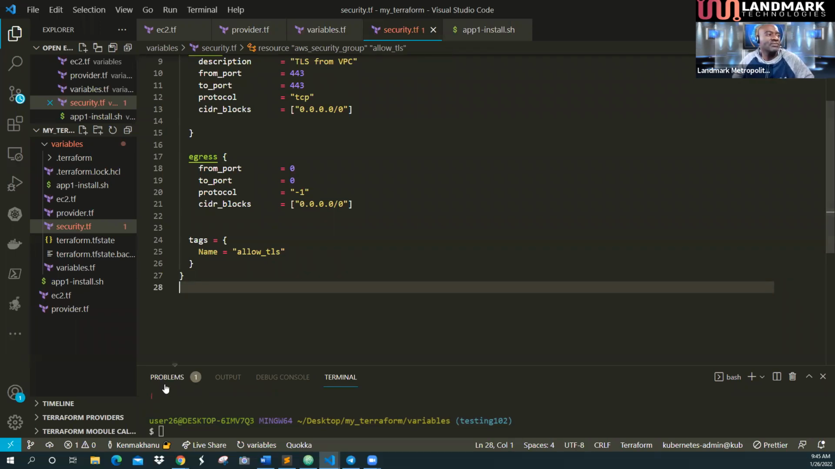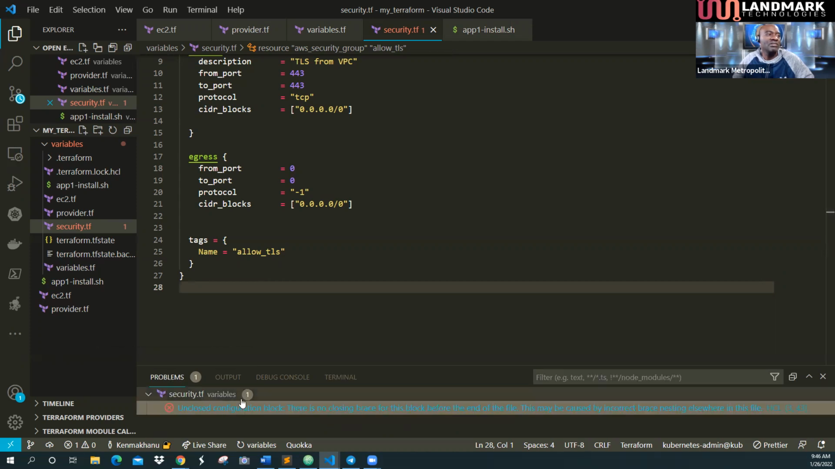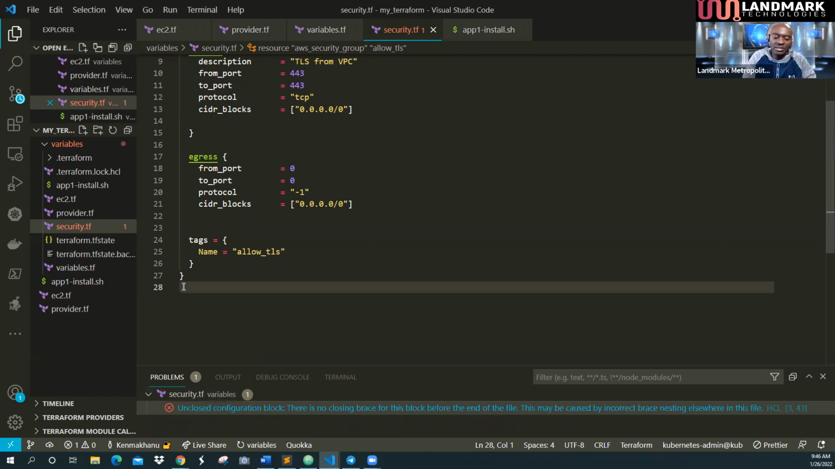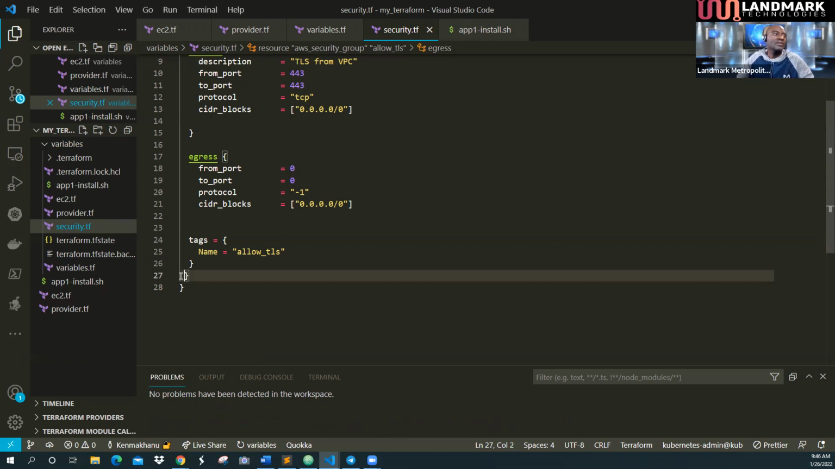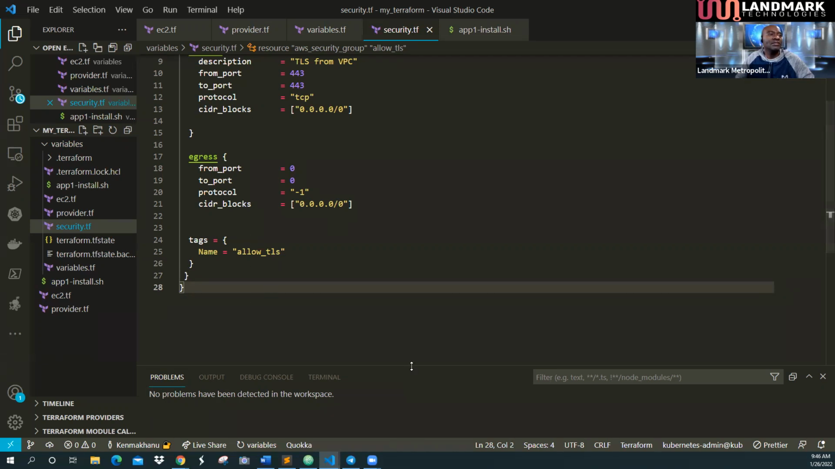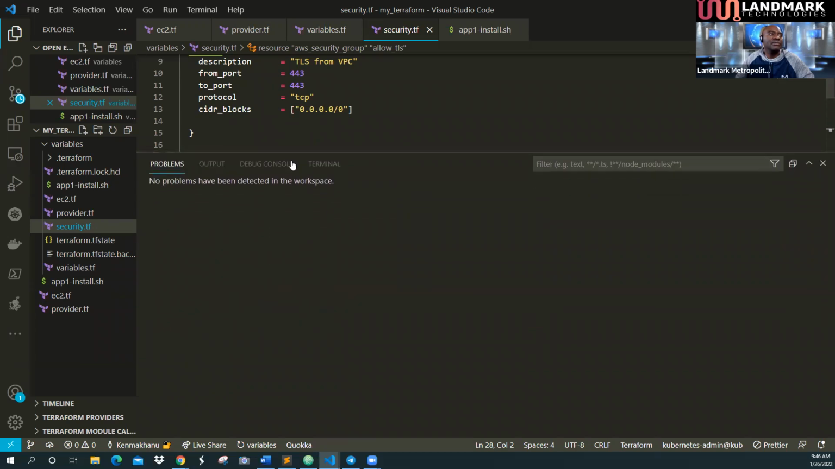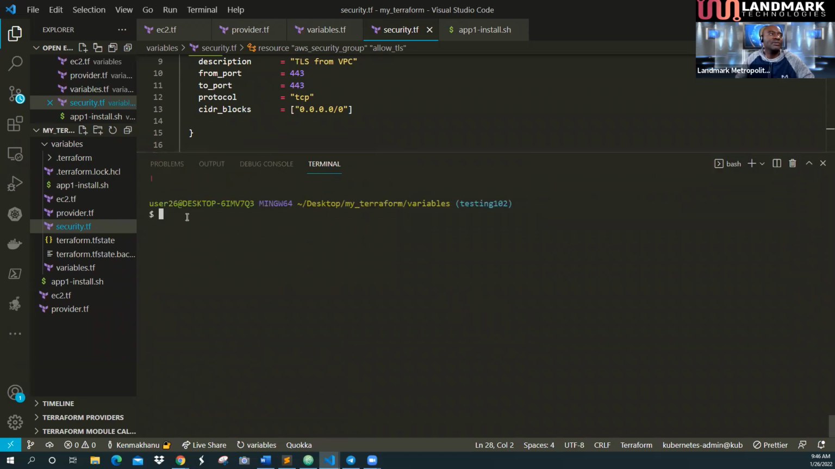And for this VS Code, you will see it will show you that you have a problem, right? It will show you what the problem is, an unclosed configuration block. So what I'll do is add one curly bracket right here. Then no problems are detected. So now once I add that, my code should be good to go. So I go back to my terminal, and on my terminal, I'll just run apply again.